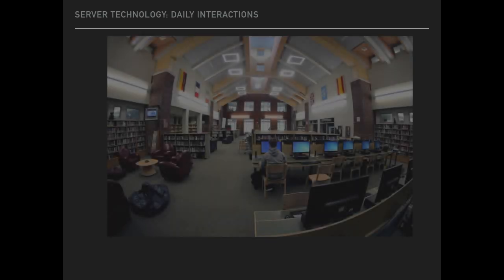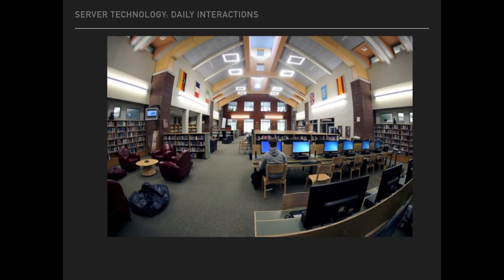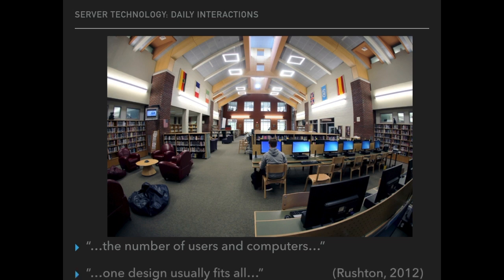What about servers for educational institutions? In an informative, detailed document about establishing a file server in primary schools, Rushton suggests that primary schools do not differ much in their requirements, other than in the number of users and computers, and, unlike with a business, this is usually a case where one design fits all.